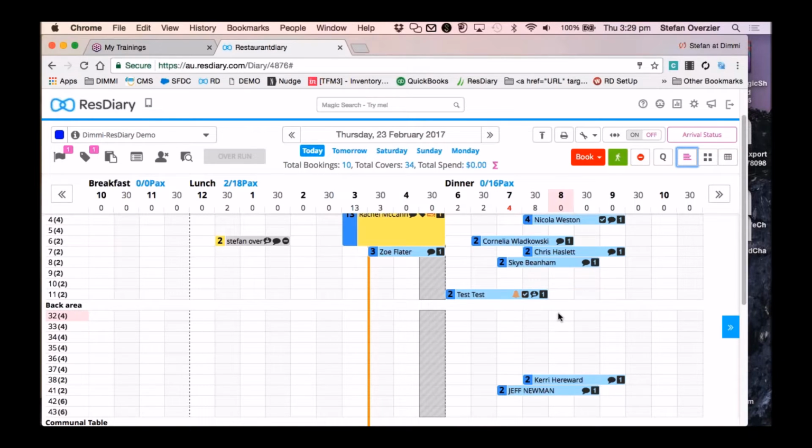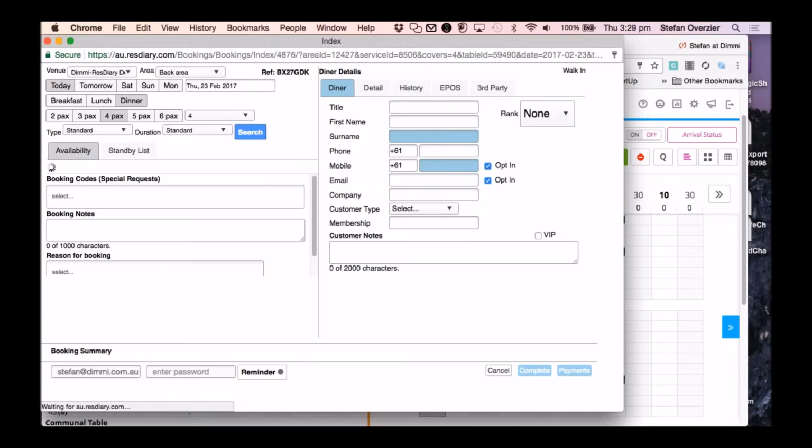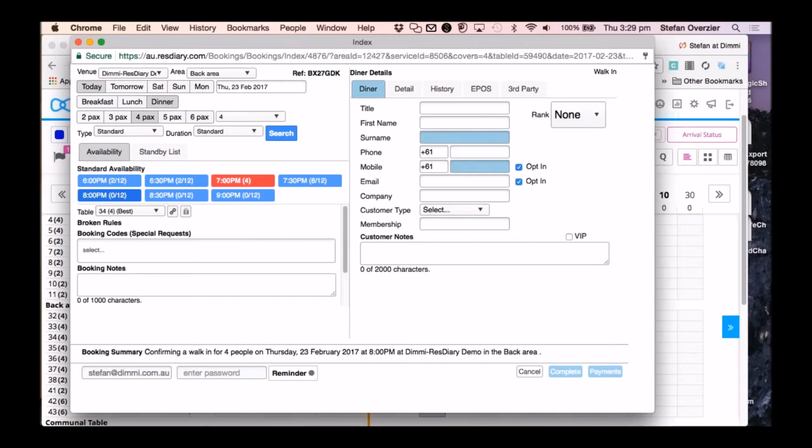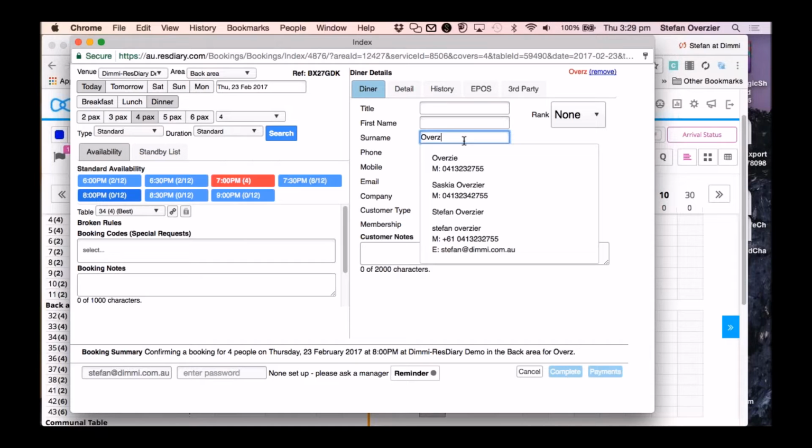So if I go 8 o'clock and I want table 34, if I click on that cell, it basically has filled in my whole reservation bit already. I'm on today, I'm on dinner, I'm on 4 packs, I'm on 8 o'clock, and I'm on table 34. So I could go straight away into the details.